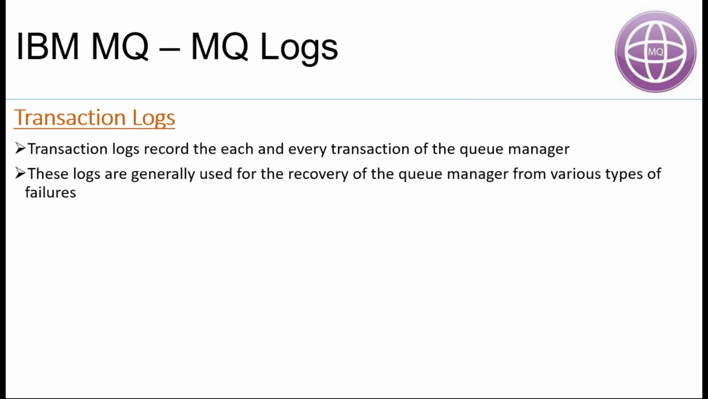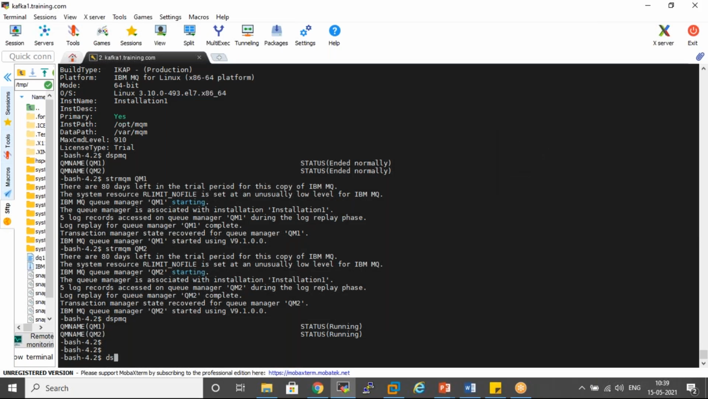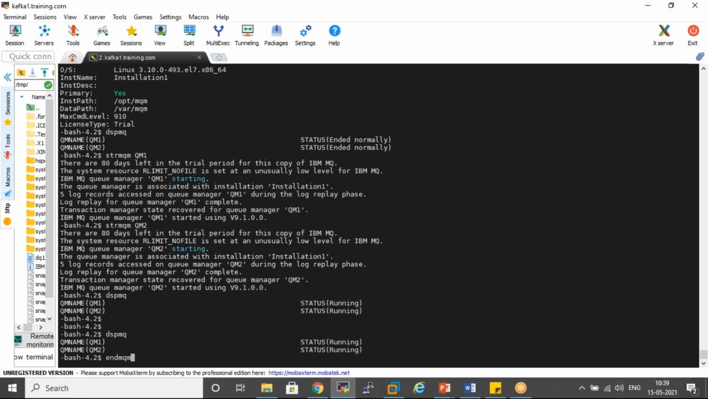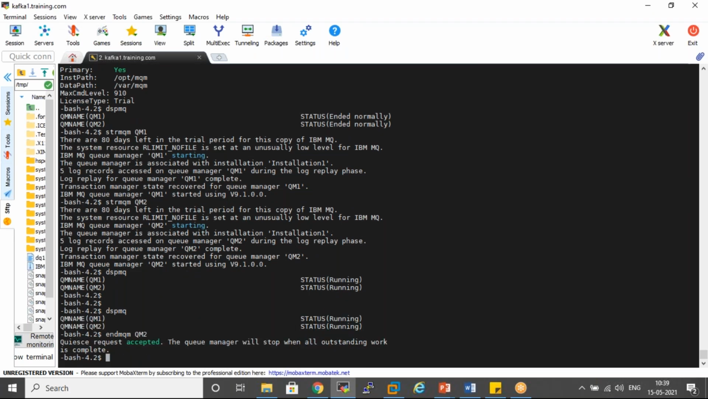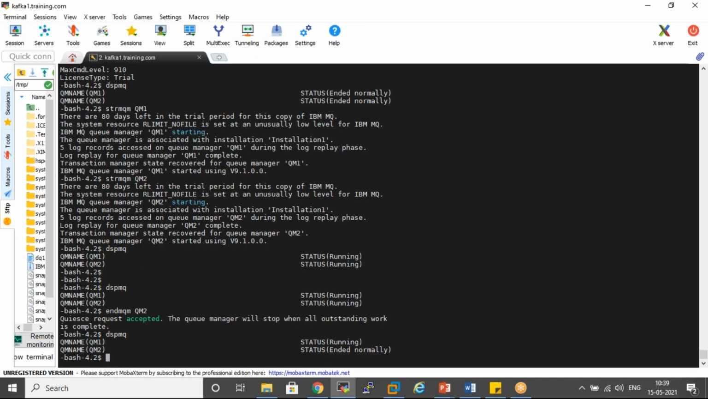So for example, right now I am shutting down the queue manager QM2. So let's say it is shut down. Getting shut down is a kind of failure. Of course, here we have manually shut down the queue manager, but shut down means it's down only, right?